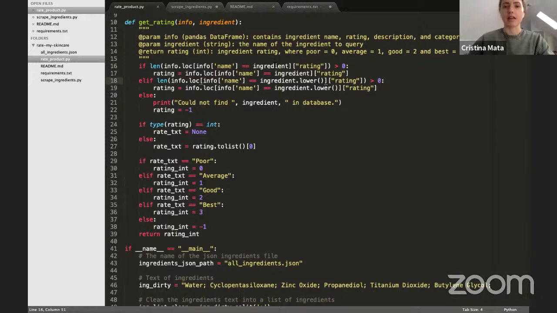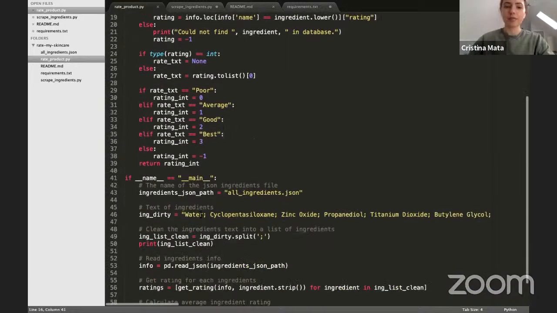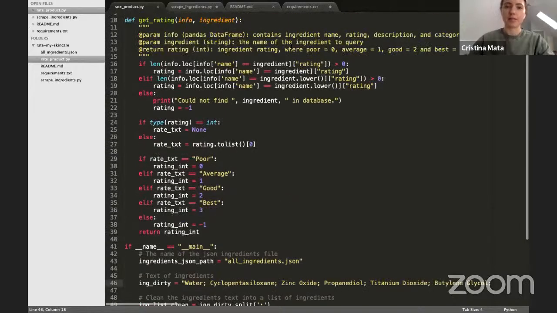You can see that I'm checking for the ingredient, and if the ingredient doesn't exist with the uppercase, I'm just going to send it to lowercase and then check again. There's still some string cleaning that you might have to do depending on the information that you're scraping, but it's going to depend on how the information was stored on the website. So you might have to do a little bit of work in that sense to clean the text.